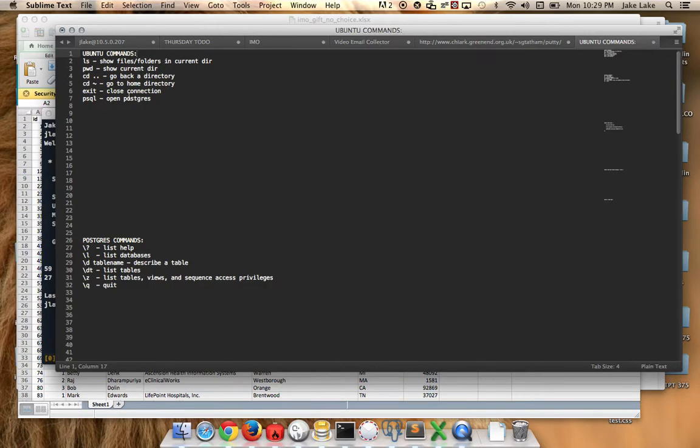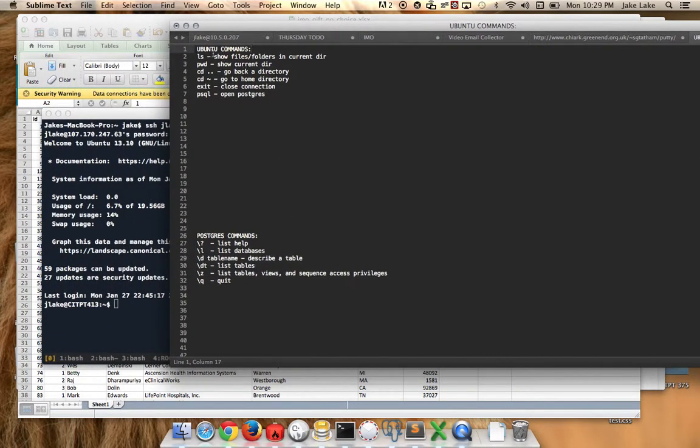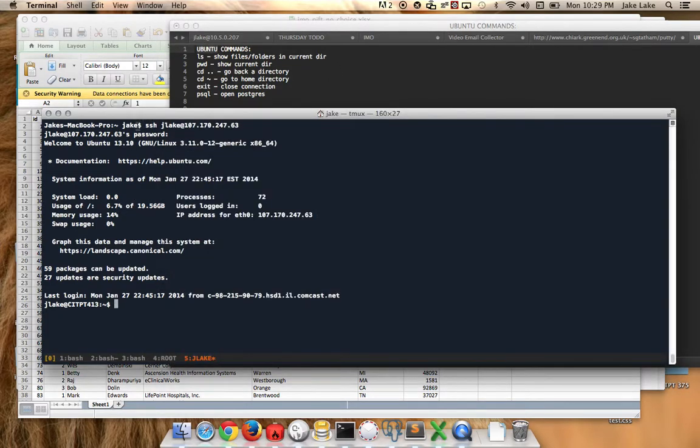So quickly here, it's just some Ubuntu commands. So you're not on Ubuntu, right? You're on Windows or Mac or whatever. Well, the server that you've just connected to is running Ubuntu, as it says here, 13.10. So you're actually connected to a Linux system, meaning that to interact with it, to do these things, you're going to need to know a little bit about these commands.